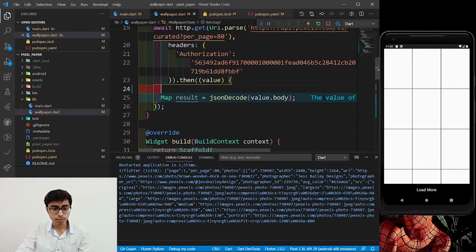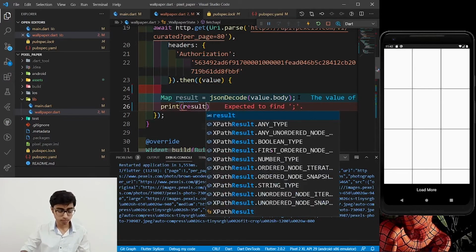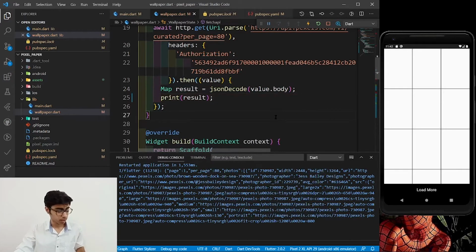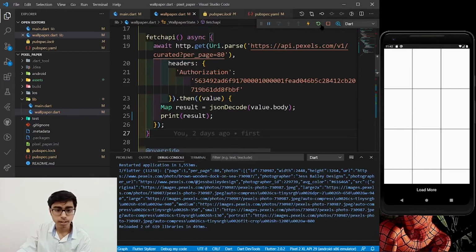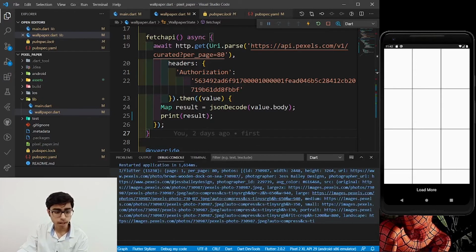Now instead of printing this value dot body, print result, right? Let's save it. Let's refresh it. And now our data is decoded in the JSON format. Now this is perfect, right? Now you can call anything, right?